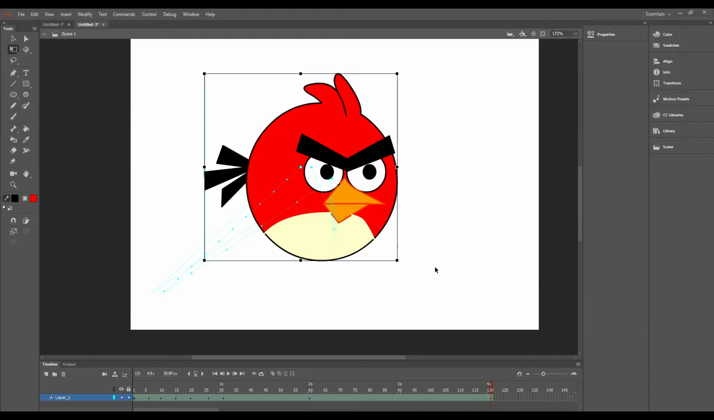Okay, good day everyone. So for this video, we will be creating a vector object like this one. So this is an angry bird. So you're going to do this also, but with a different character of angry birds, no?